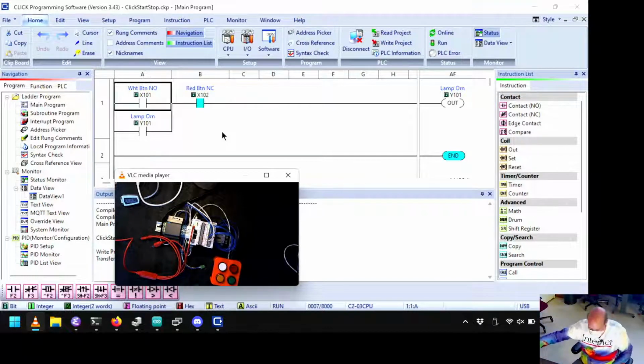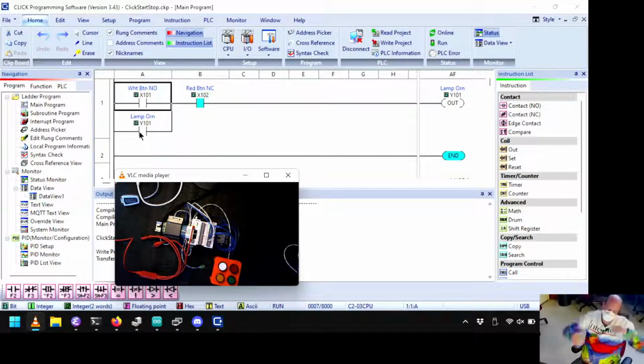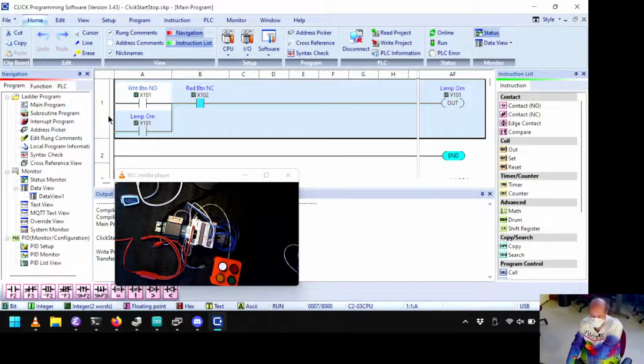So when I press the white button, it powers the output, and then when the output is powered, it continues to power the output. And then when I press the red button, it turns it off. Does that make sense to everyone? So the way this is being executed is the rungs, this whole line here is a rung, is being evaluated from top down in software in the PLC.